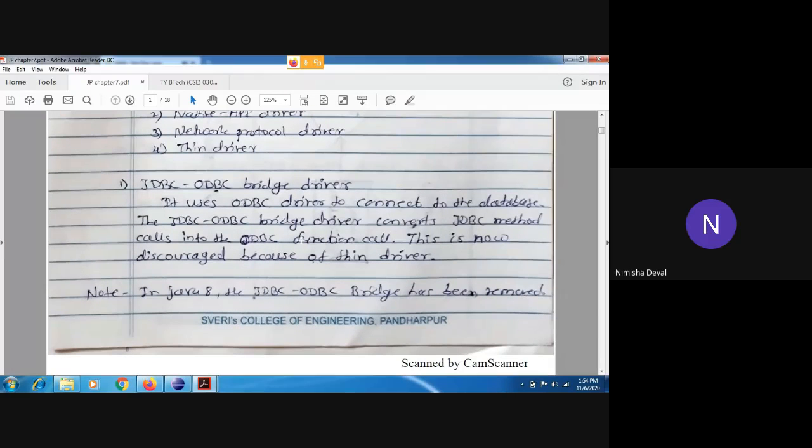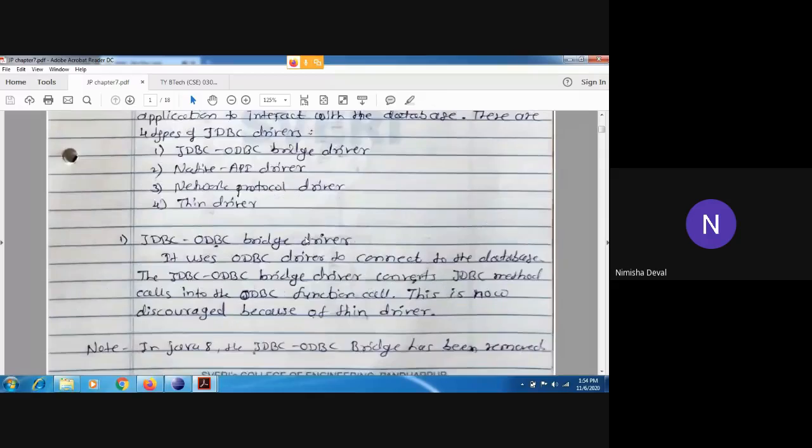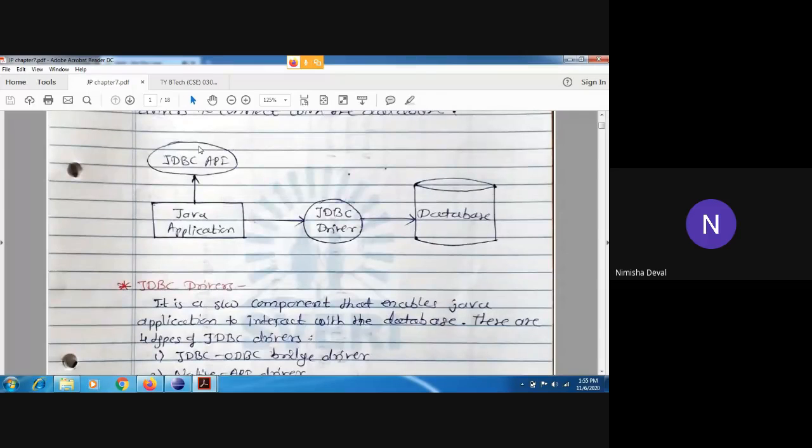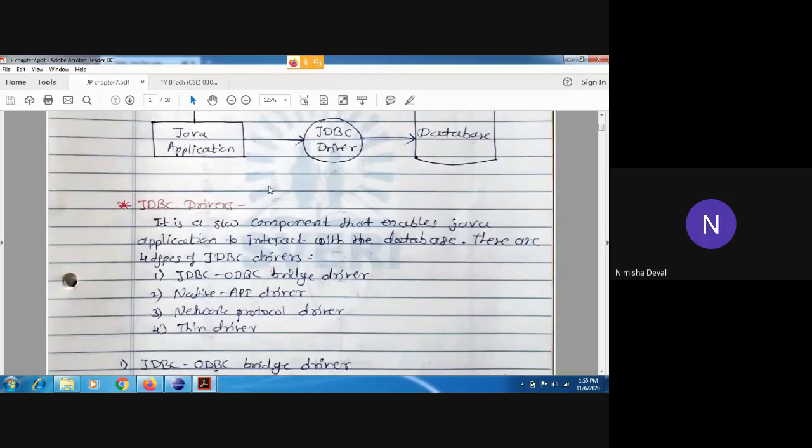Before the JDBC-ODBC bridge driver, there is the JDBC API. The JDBC API contains the Driver interface, Connection interface, Statement interface, different PreparedStatements, CallableStatements, ResultSetMetaData, DatabaseMetaData, and RowSet. According to your use, you can use the interfaces. The first one is the JDBC-ODBC driver.